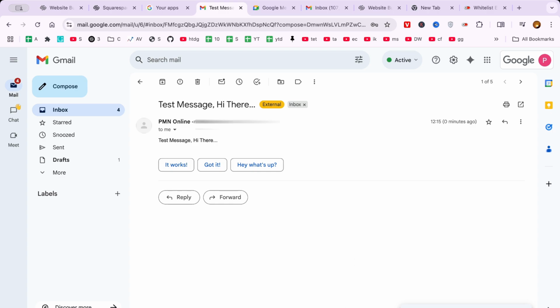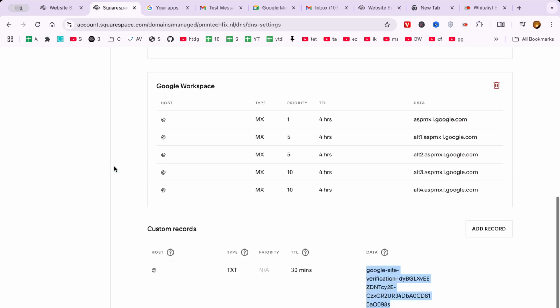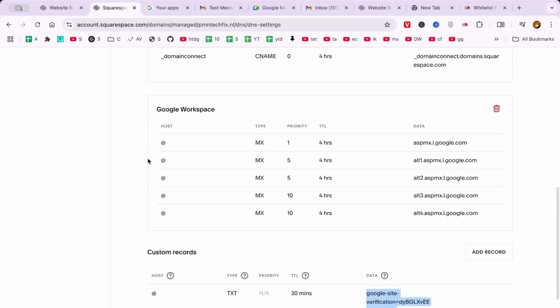One thing to remember: after saving all the DNS records, wait for the changes to propagate. This can take a few minutes up to 48 hours, but often happens much sooner. So if your email is not working, it's best to wait a few more hours.